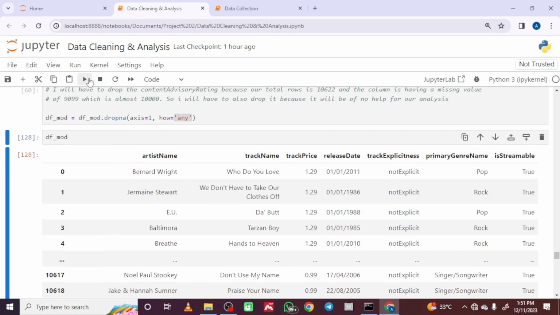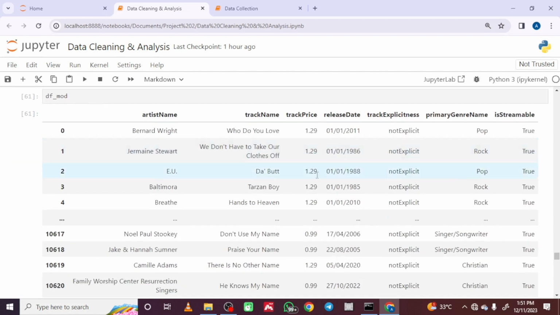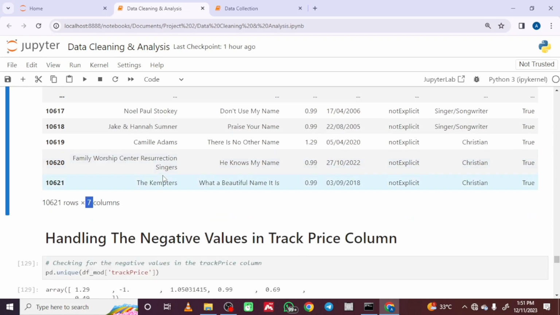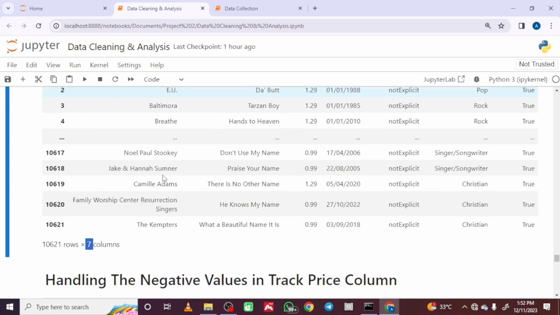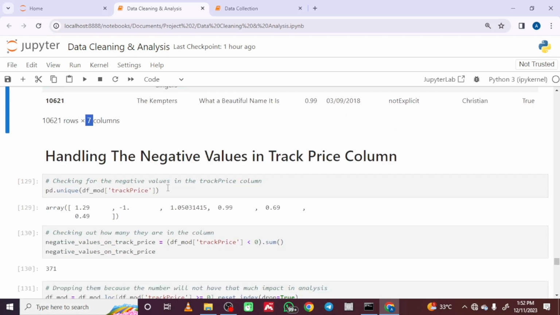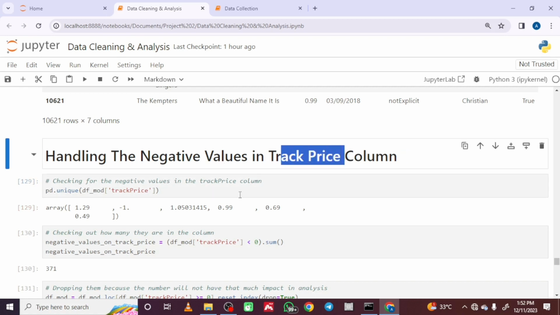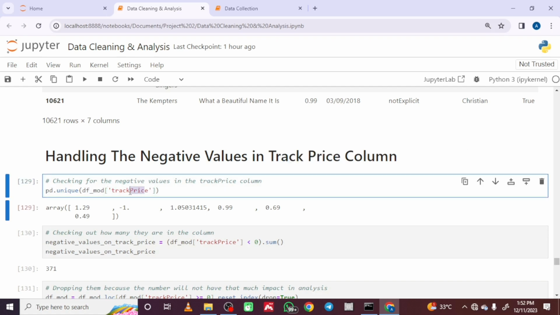So when I run it, the contents are removed, and I'm left with 7 columns. So from 35 to 7, that was big. So now, handling the negative values in price columns. I notice we have a negative value in the price.